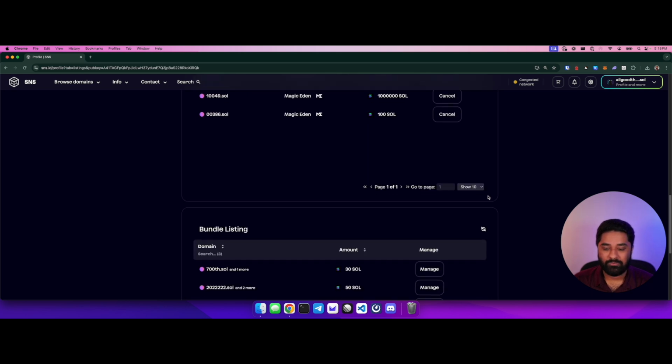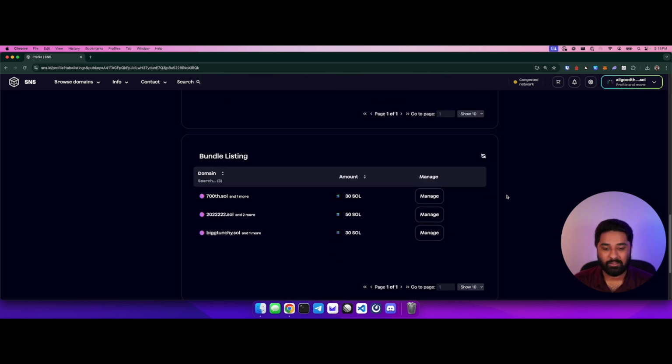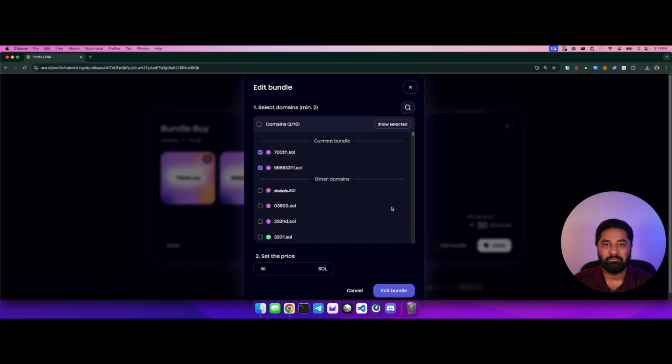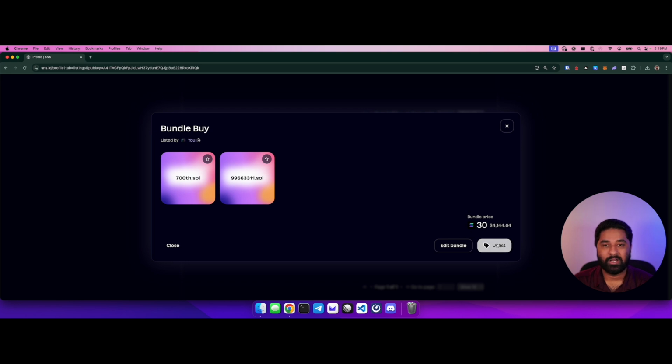And finally, we've got our bundled listings here as well. You can manage the bundles by clicking on the manage button and clicking the edit bundle button. It's very similar to what we saw previously. You can edit them here or unlist them as well.